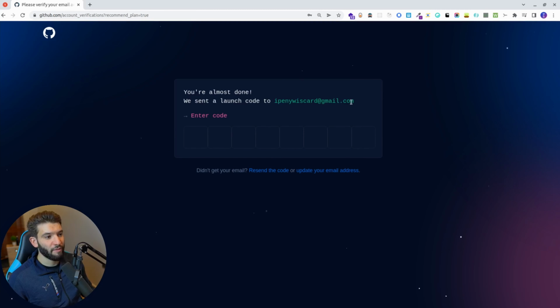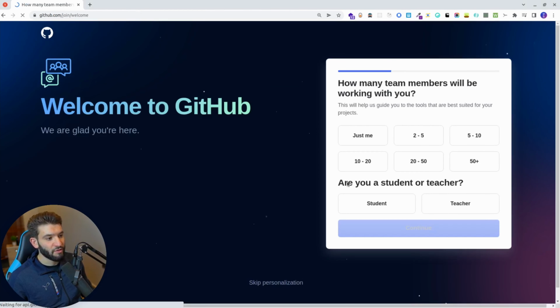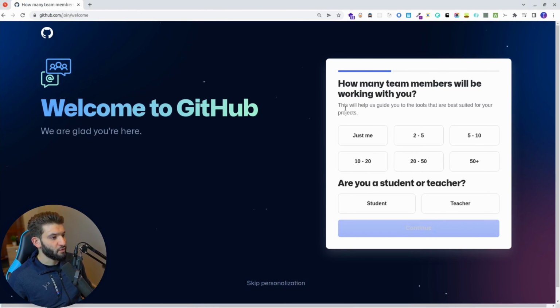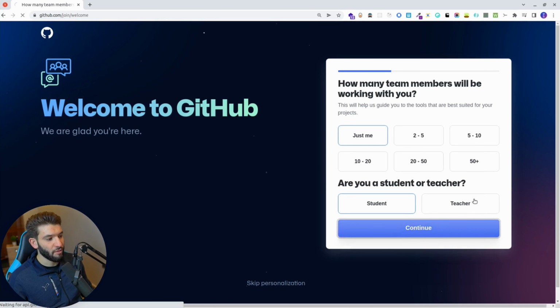You probably already know about that, so you can just grab the code from the email and get started. I got my verification code and copy pasted it here. As soon as it's pasted, there you go, it tells us welcome to GitHub. So how many team members will be working with you? For us, it's just going to be me, and most beginners getting started with GitHub are students, so you can choose students here, or a teacher if you're a teacher getting started with GitHub.